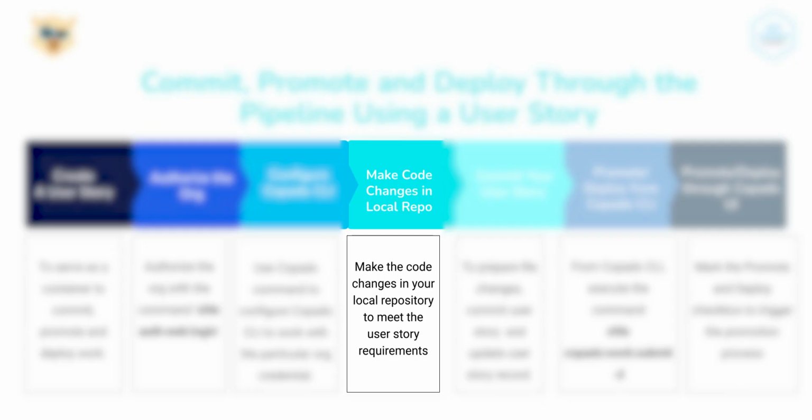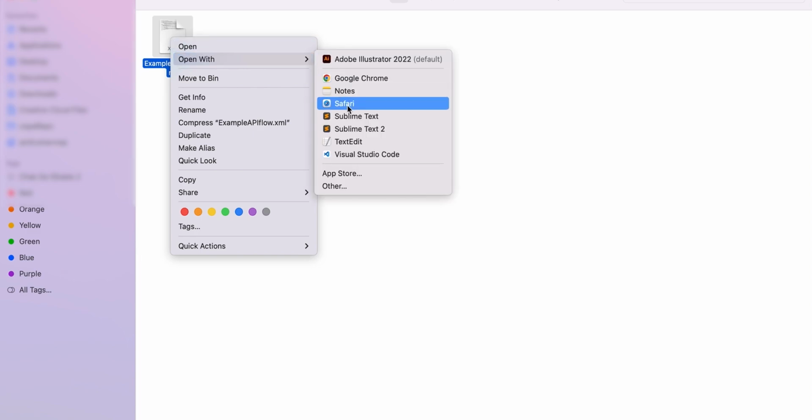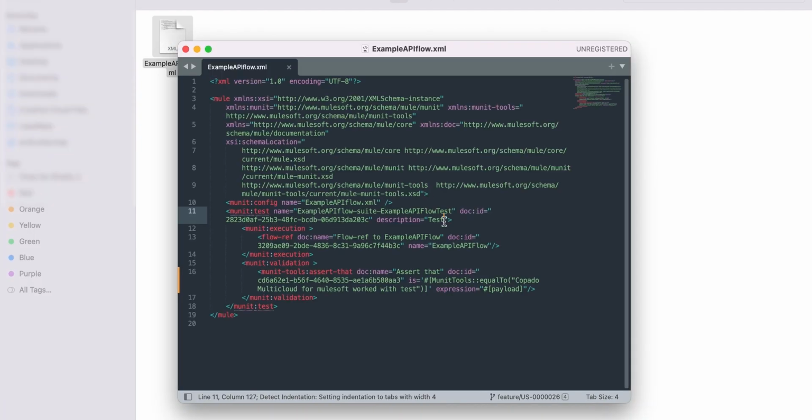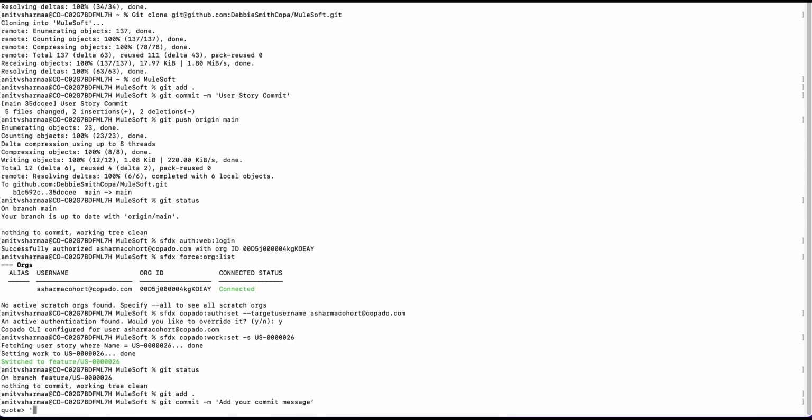Let's now make the code changes in your local repository to meet the user story requirements. Go to your private local repo and make the code changes to meet the user story requirements. As an example here, we are editing a description in an example API flow.xml file. To prepare your file changes for commit, execute the command git add. Next, execute the command git commit -m. Add your commit message to commit your user story.